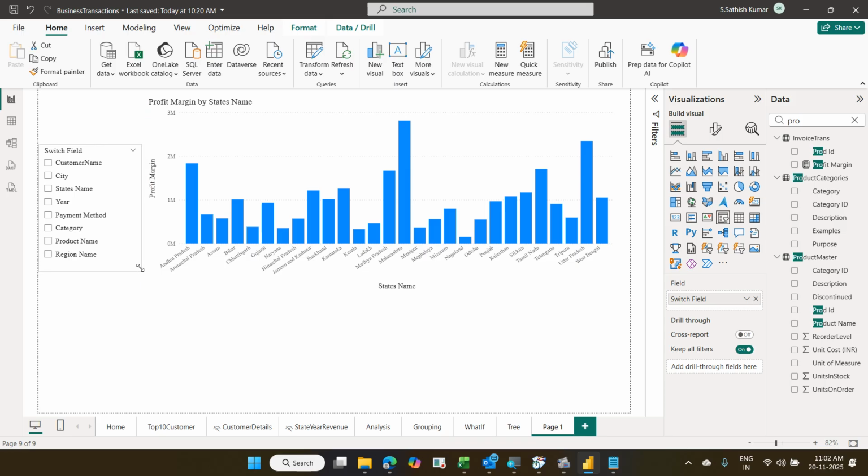Select this second slicer. Go to the Build visual pane below. Add data to your visual. Under Field, there is an arrow mark called Switch field. Go to the Build visual and choose Switch field.